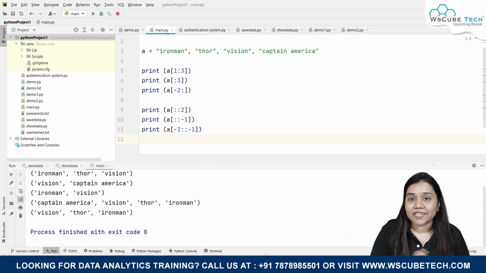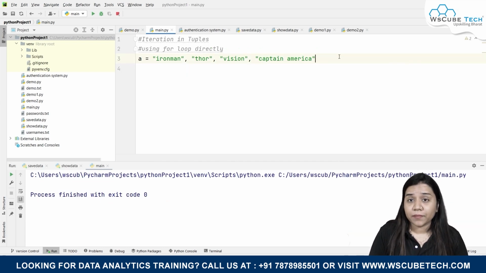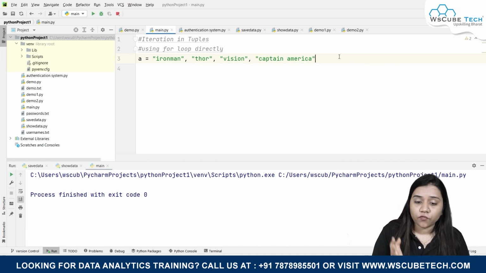So guys, this was slicing in tuples. The next topic that we have is iteration in tuples. Just like how we have iterated the elements of the list, we will be learning how to iterate the elements of the tuples. For iterating the elements of the tuples, all we need to do is use a for loop directly.